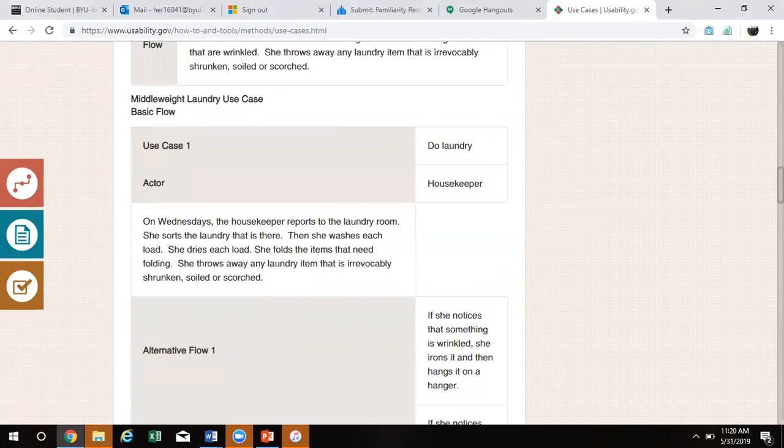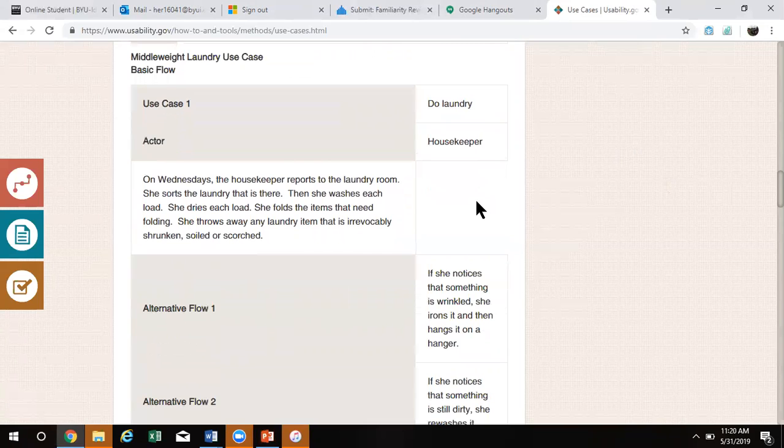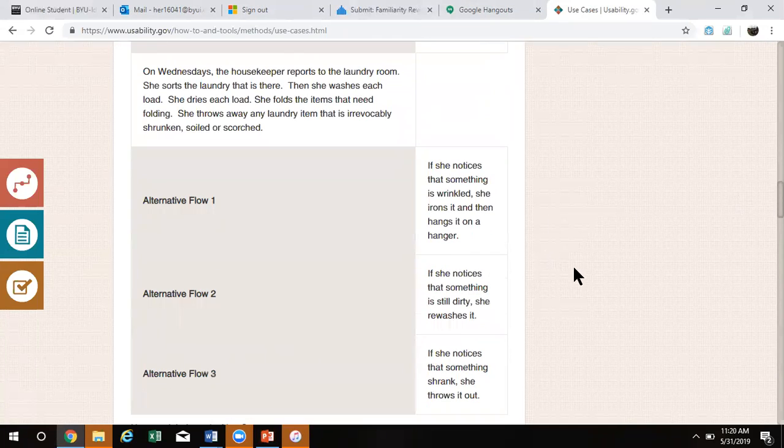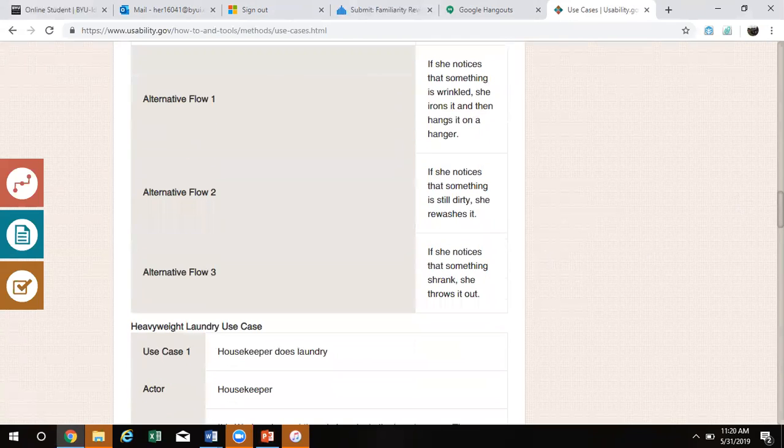So here's a middleweight use case for that same thing. Again, doing laundry, and the actor is the housekeeper. On Wednesday, basically the same thing: the housekeeper reports to the laundry room, sorts the laundry, washes each thing, dries each thing, and folds them. Then the alternative flow: if she notices that something's wrinkled, she irons it and hangs it on a hanger. If she notices something's still dirty, she re-washes it. And if she notices something shrank, she throws it out.